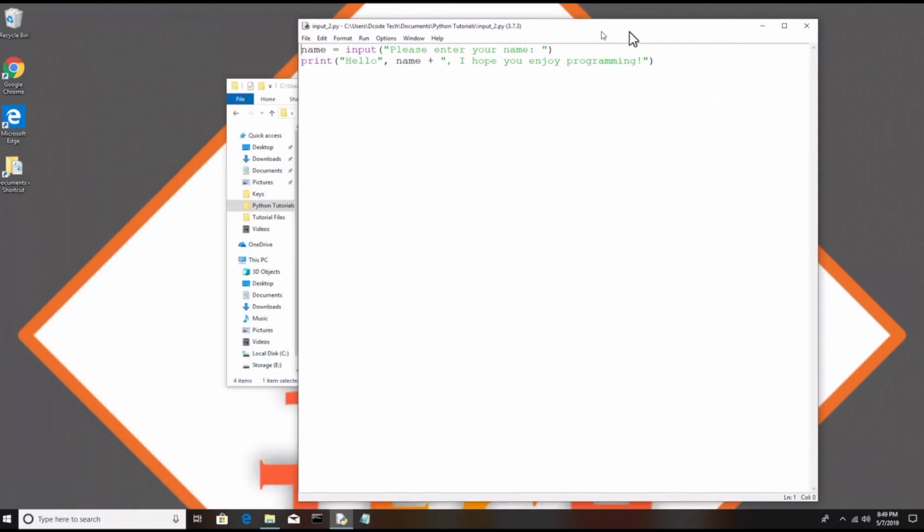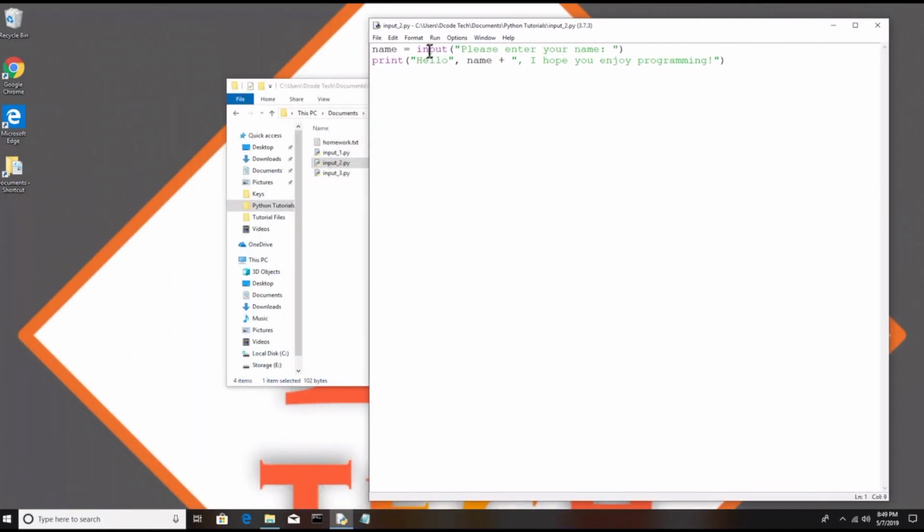And now with this program, we have the input function with the text we want displayed when we're getting input, just like before. But now in front of it, this should look familiar by now, I have a variable that I'm storing whatever the result of this equation is, which, as we should know now, is whatever we input into the keyboard.